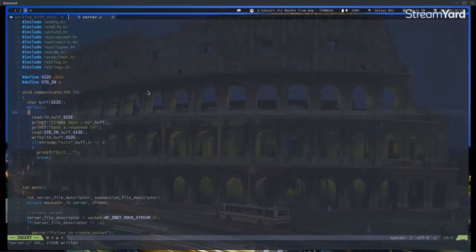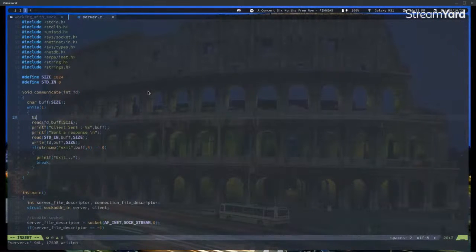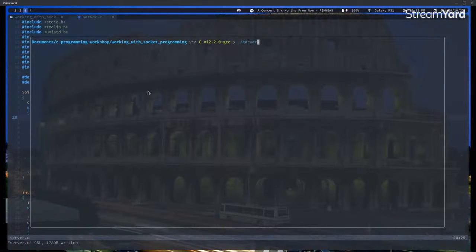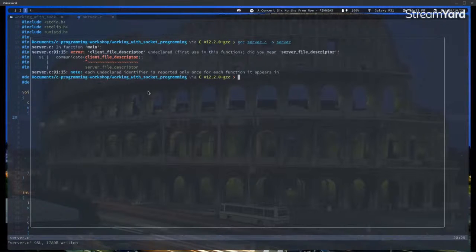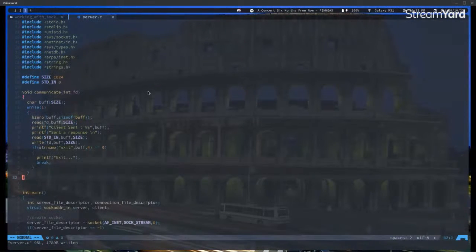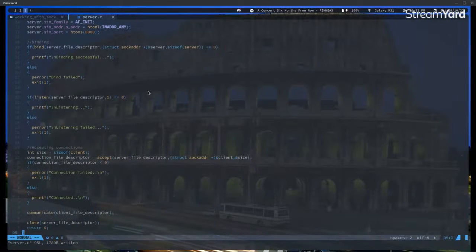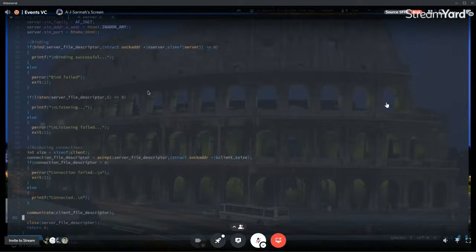Okay, so we just need to assign the buffer. I'll just do it at the start. bzero, and then this buff as the buffer, and then the size of this buffer, and then just try to compile this file. I hope. Okay, client file descriptor. Okay, connection file descriptor. Okay, and write connection in here.